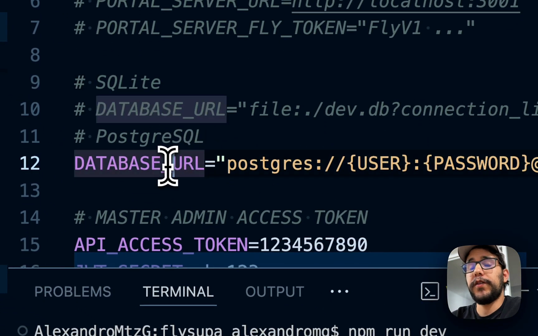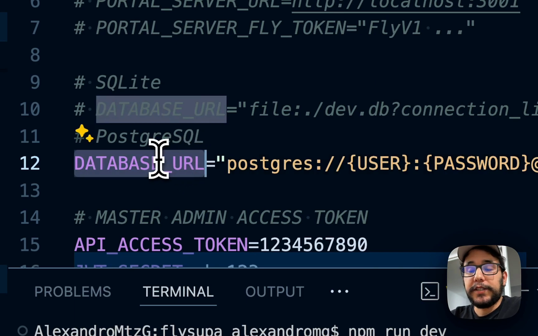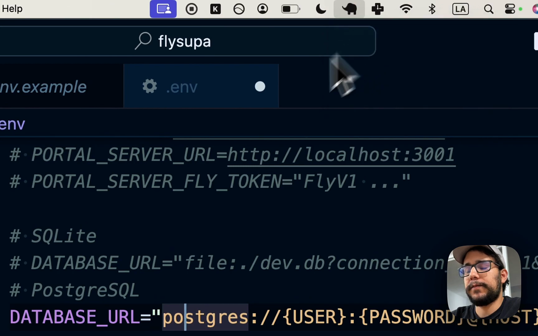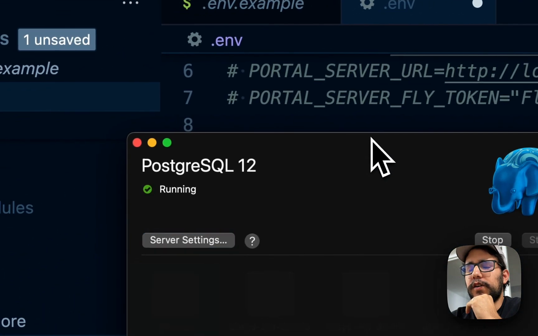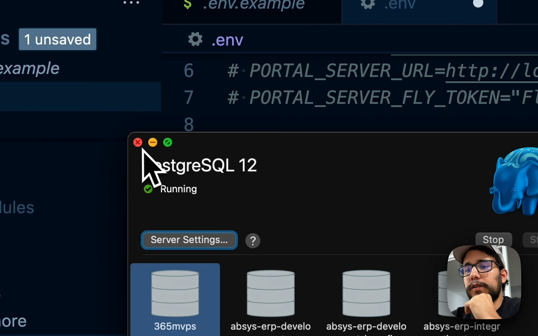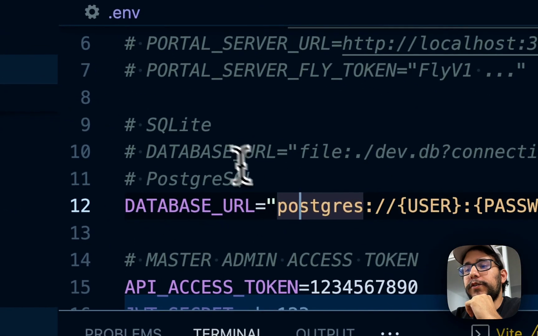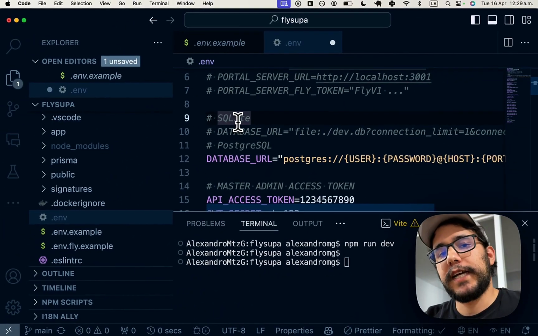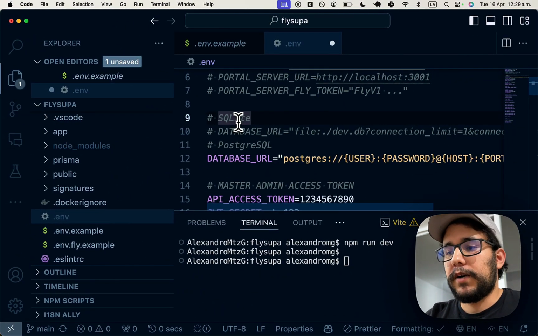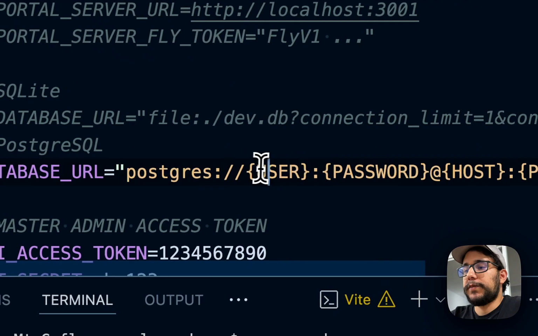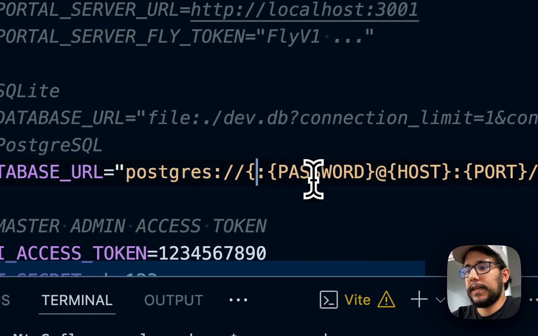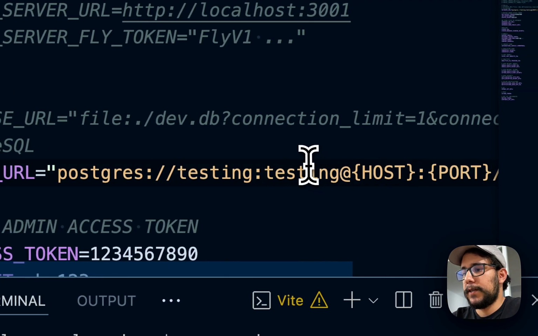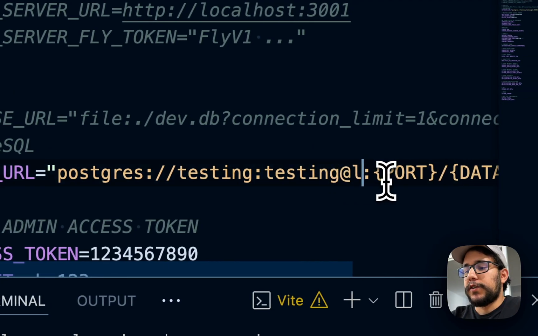Now the other one that is required is database URL. Now I have this local Postgres on this application that is called Postgres app. It's pretty cool. But you can use SQLite or MySQL or MongoDB or any other Prisma supported database for your local environment. I'm just going to use Postgres because I just want the schema to be the same on local and on the production environment.